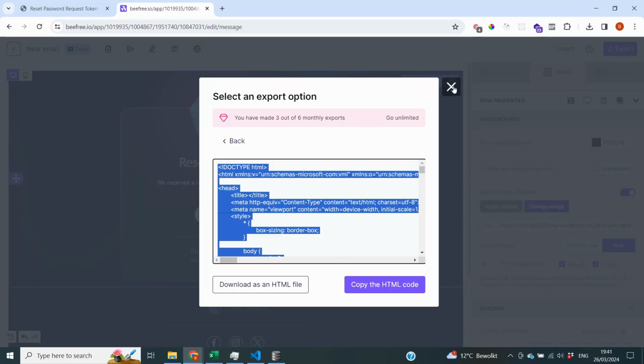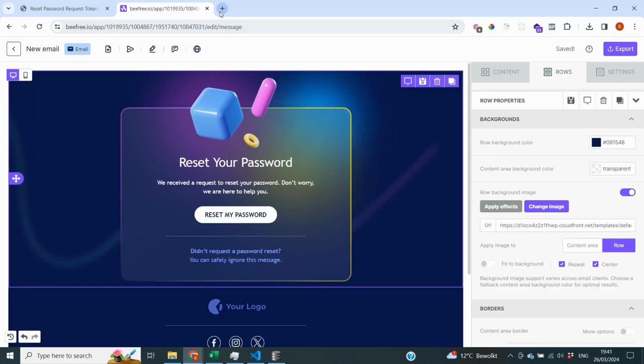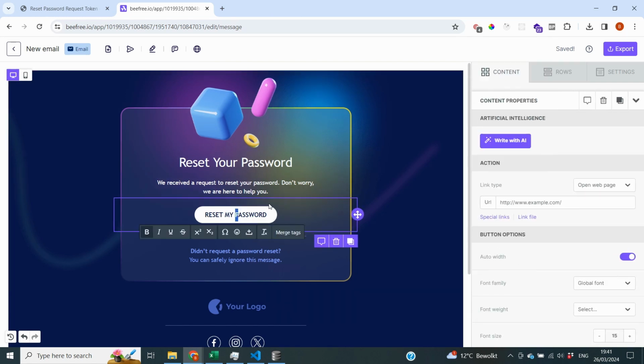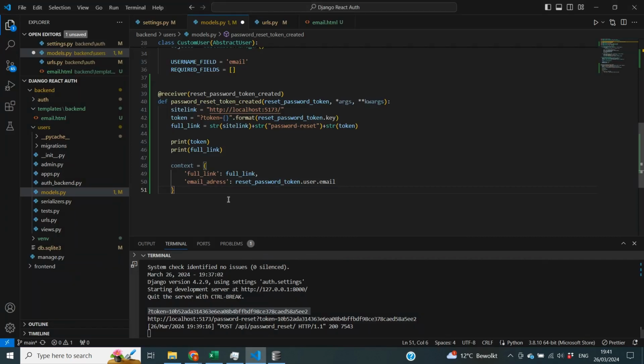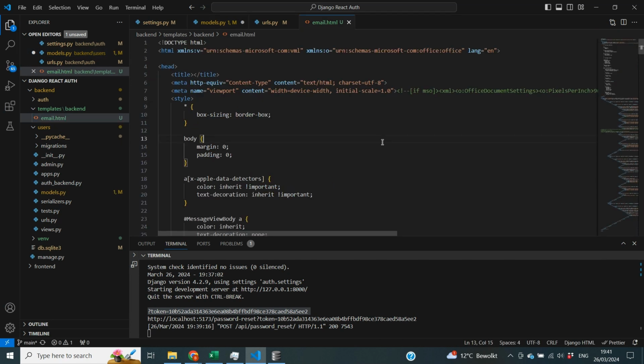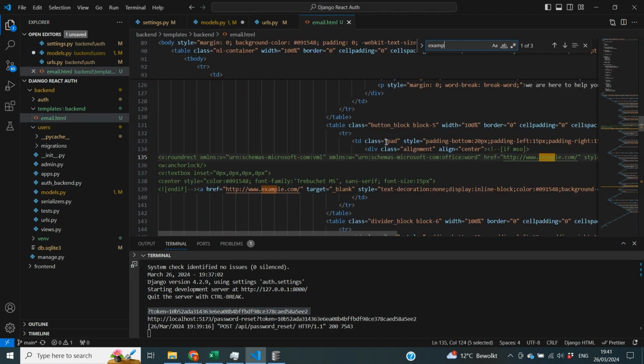Because if I go inside of my template that we have created just now, you can see that the button right here is currently referring to example.com. So what I can do inside of my email is simply take this email address context variable that we have, go to our template of email.html, then we can look for the word example.com and find the one that is not commented out.